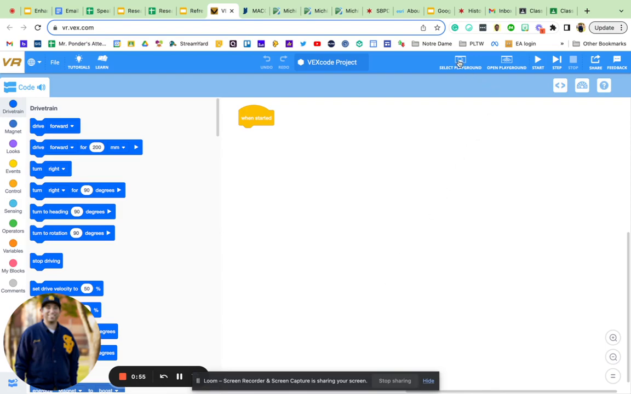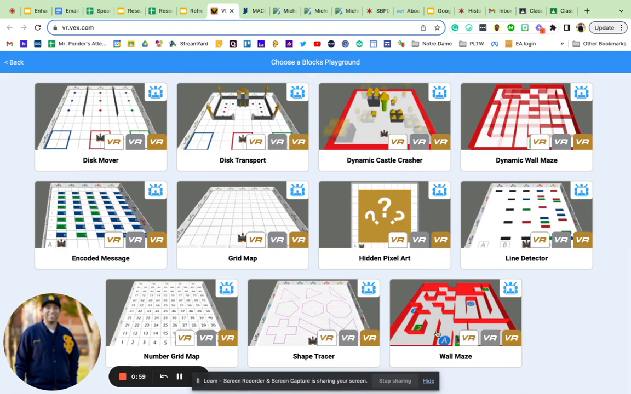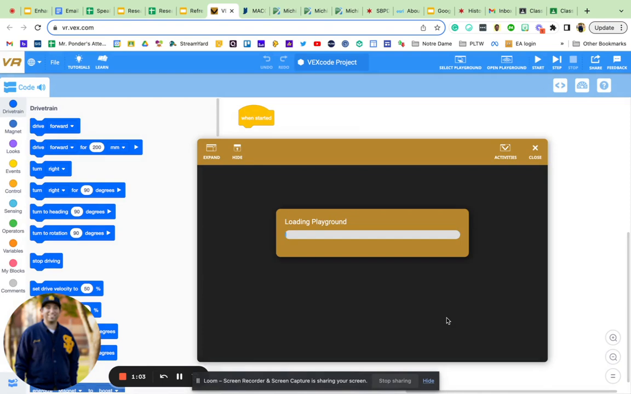And to select a playground, go up here to the top right. Scroll down to the very bottom. Right now is Wall Maze. Takes a second to load.